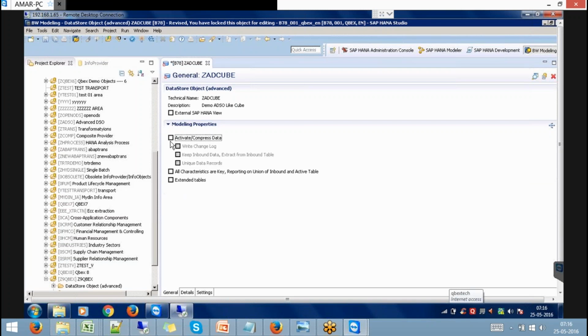Or if I say I want compression and I say all characteristics are key, then that becomes like a cube, because in the InfoCube all your characteristics are a primary key. Reporting on union of both inbound and active, because when advanced DSO acts like a cube, your inbound, which is like the new table, will act like the F table. Your active table will act like the E table. So it has to bring a combination, a union, of both. This is extended tables, when you want to create an extended storage. This is not relevant to any of the modeling properties.